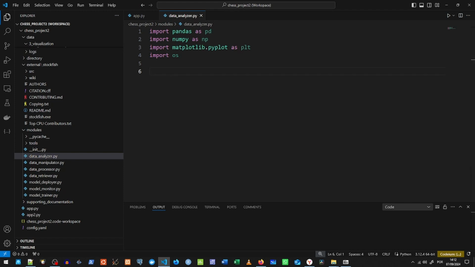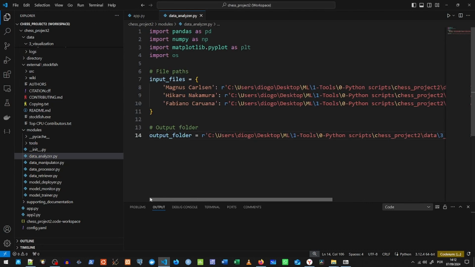Now you're going to need the input file paths and the output folder. So to do that, I'm just going to copy this over. There's no point in actually writing this. What I'm doing here is essentially the input files. Again, it's another dictionary for Magnus, Hikaru, and Fabiano.